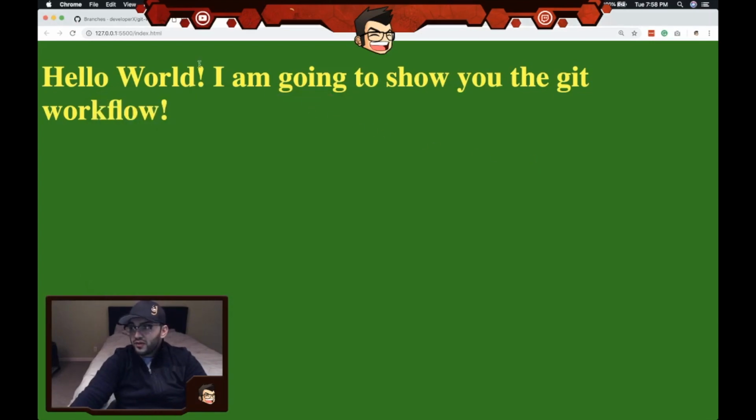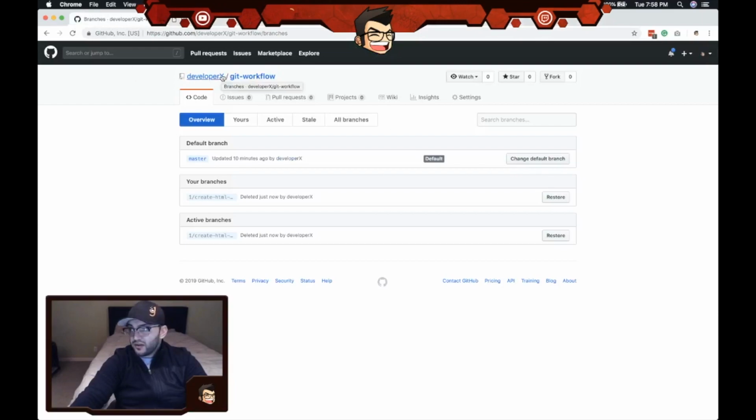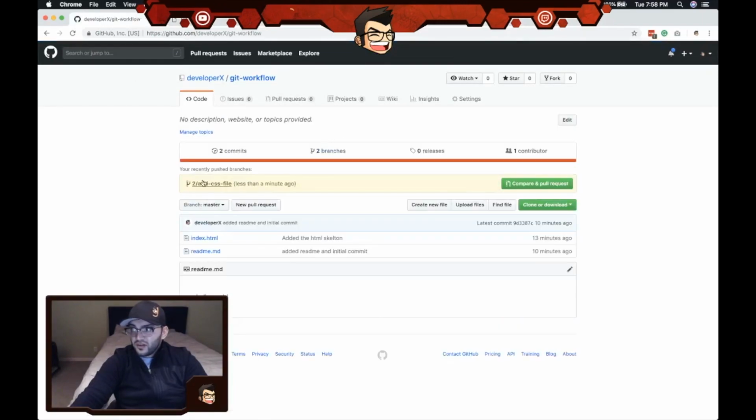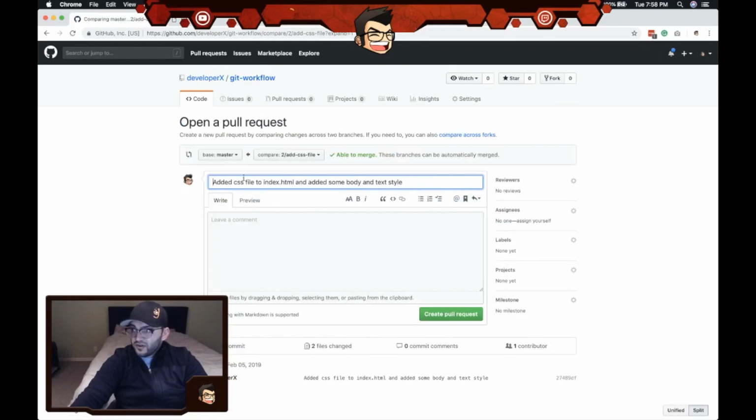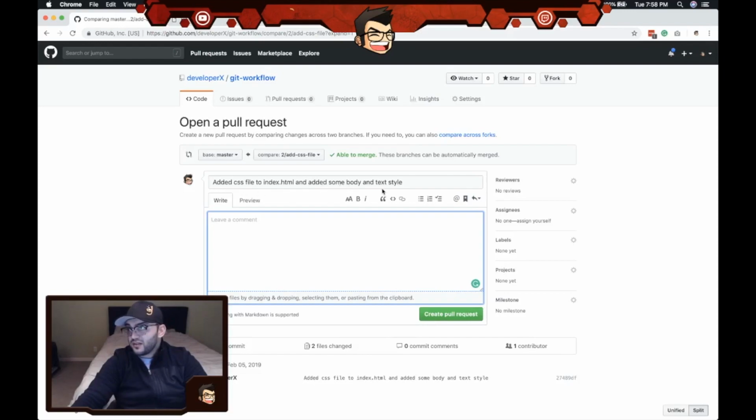So we're going to open up GitHub, which is here in my editor. I'm going to go to Git Workflow's main page, and you're going to see ticket 2, add CSS file. So I'm going to compare and pull request. I'm going to say, hey, master branch is where I want this to go, and this is the branch that I want to merge in with master. Here it's going to say, hey, look, added CSS file to index.html and added some body and text style.